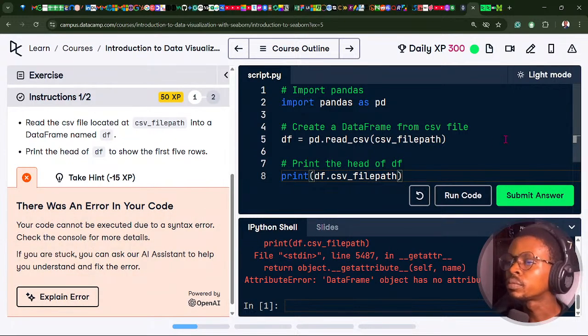Oh, hmm, let's see. Oh, I know where the error is coming from.